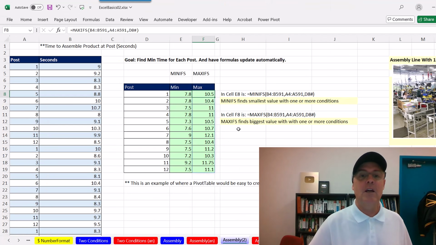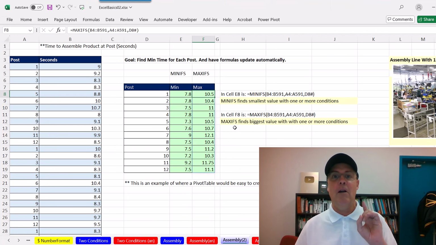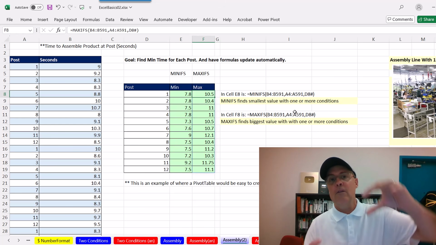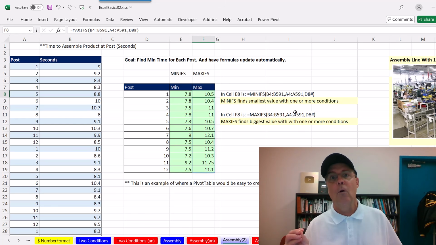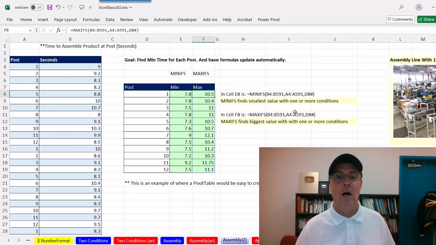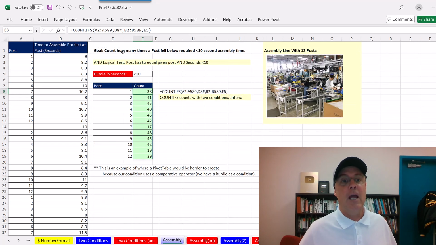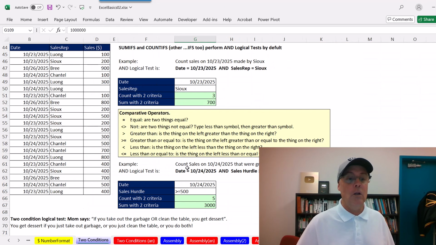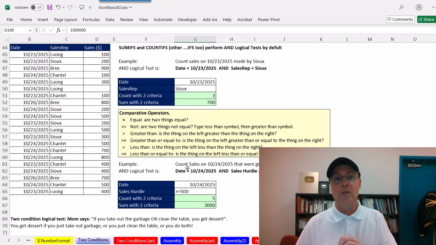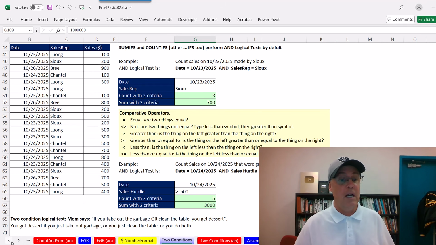All right, in this video, we talked a lot about adding and counting, even a little bit about min and max. But in all cases, we are either working on the whole column or just some of the items in the column based on conditions and criteria. We saw an assembly line example with MINIFS and MAXIFS. We did a 2-condition AND logical test using COUNTIFS. We talked all about 2 conditions, the AND logical test and the OR logical test.